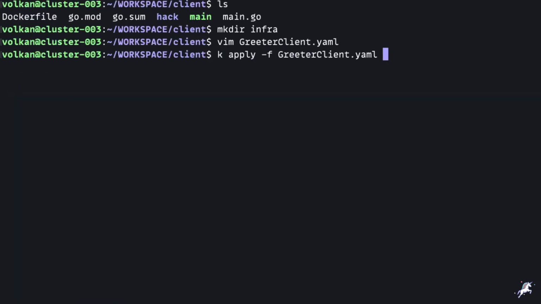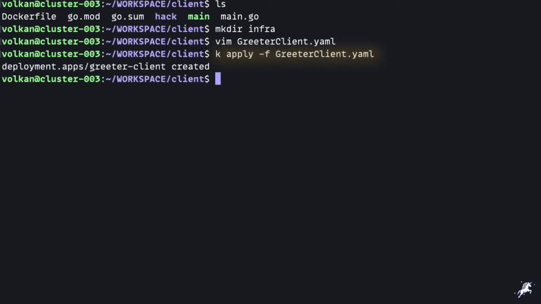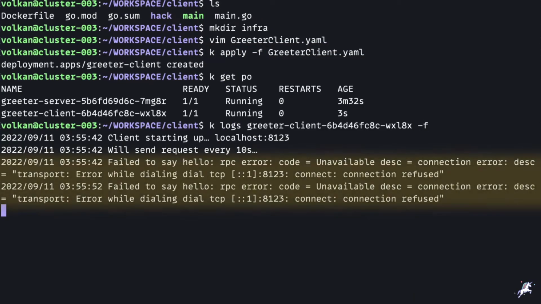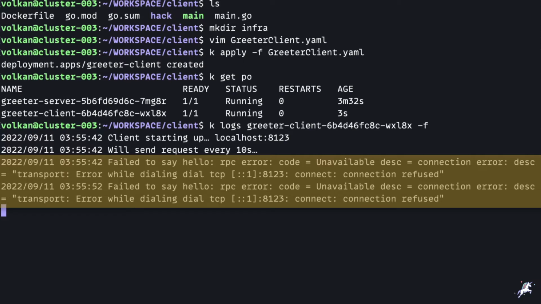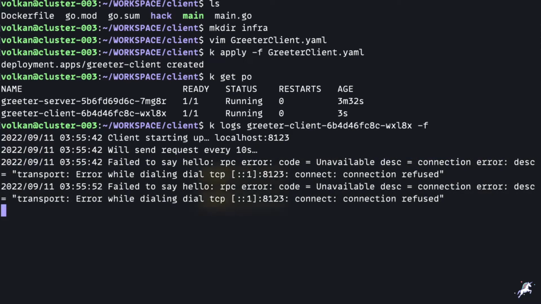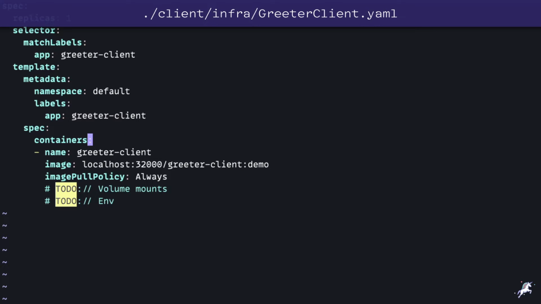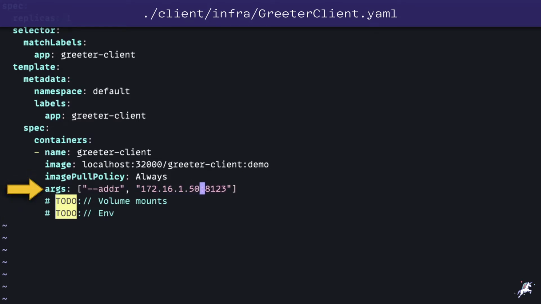So let's create the greeter client by doing a kubectl apply -f, and when we check the logs, we see that the client cannot find the server, which is obvious because it's trying to talk to a local interface instead of the load balancer endpoint of the server that's associated with the greeter server pod. So I'll add the public service IP and the port here to this ADDR variable to let the client know about where the server is.